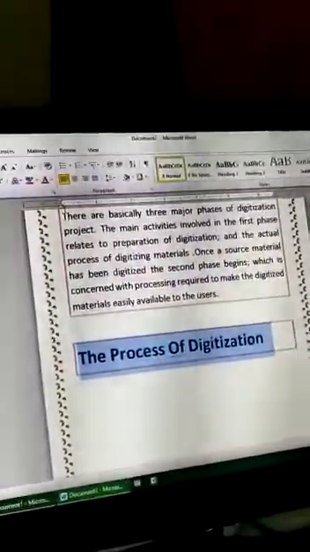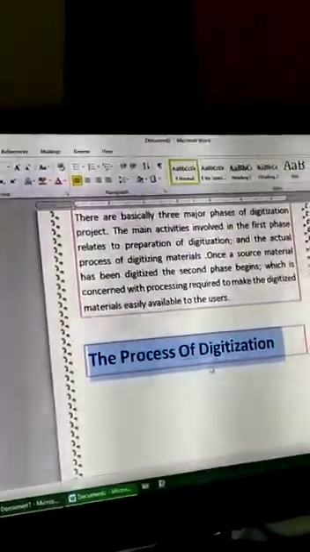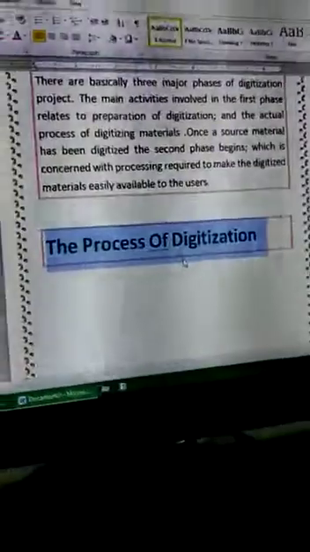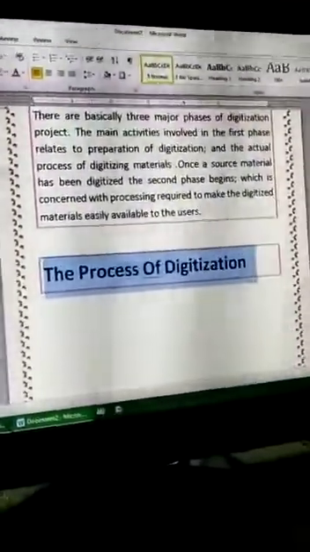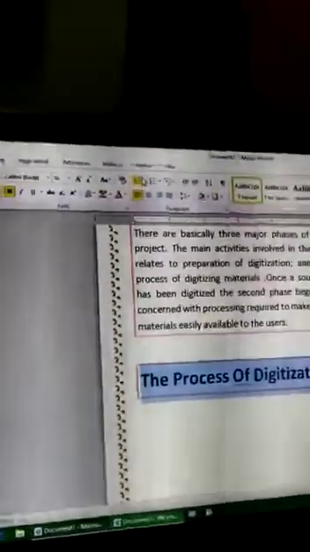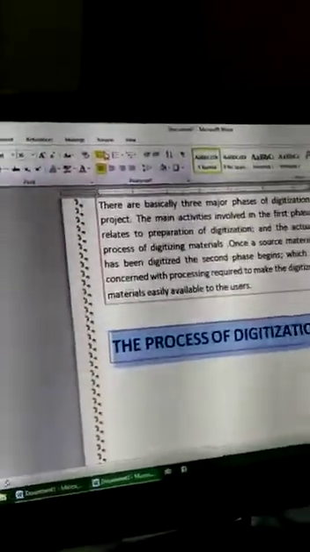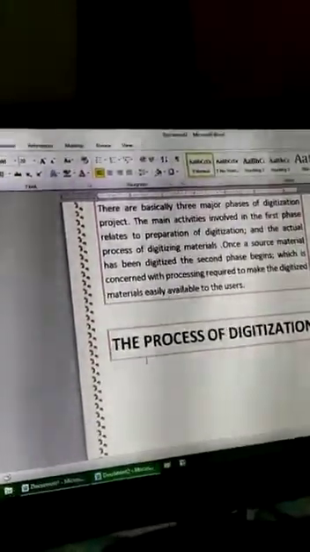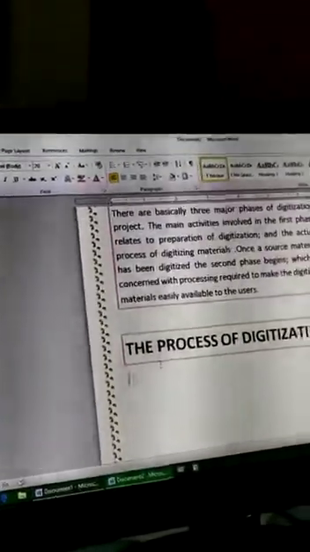This way you can apply the change case, or we can apply the Shift plus F3 key for changing case. No need to go to this option. You can just apply the shortcut keys from the keyboard, Shift plus F3. This way you can change to sentence case, lowercase, uppercase, capitalize each word, toggle case, whatever your choice.